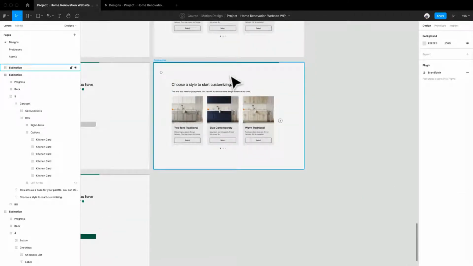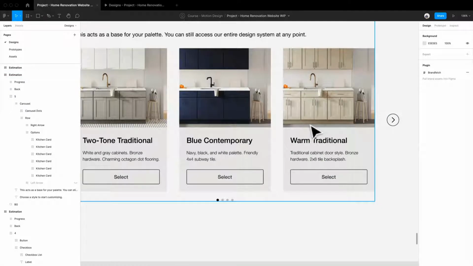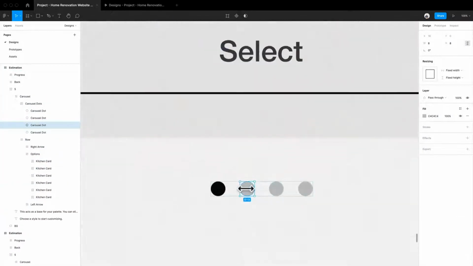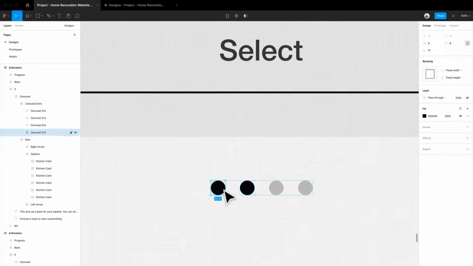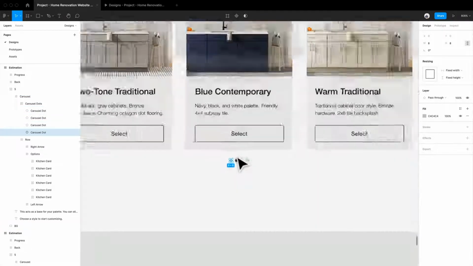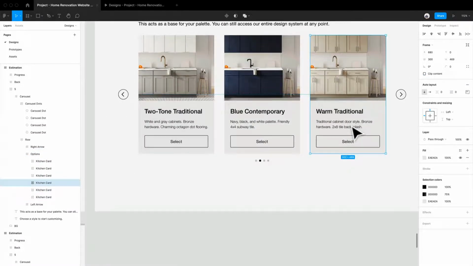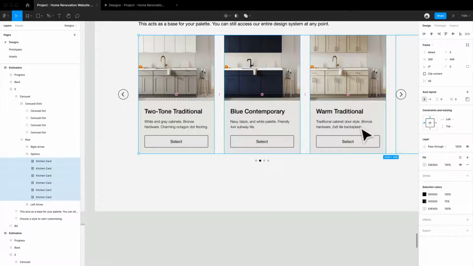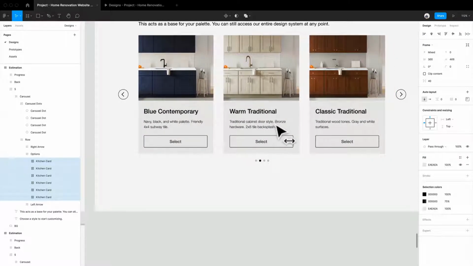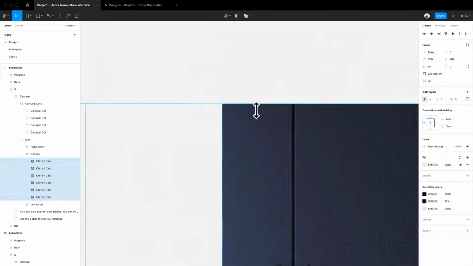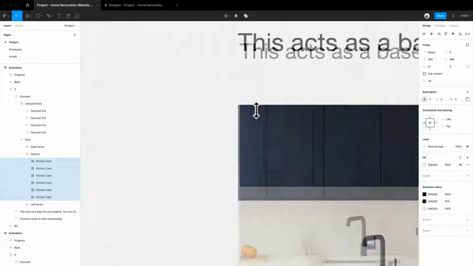So the next step is to create this left arrow, and then we're going to go into our carousel dots, and we are going to make sure that this one is black and this one switches to this gray. Then we'll go into our kitchen cards. I'm going to select them all, Command A, Control A, and just move them over one. So we just gotta be very careful. It's hard to see here. That's perfect.